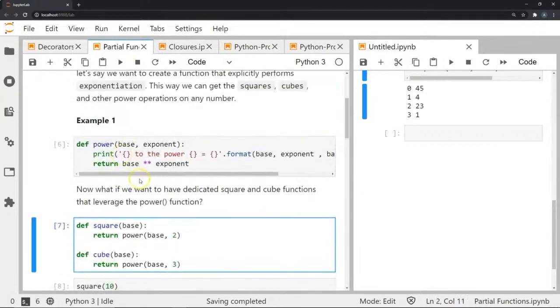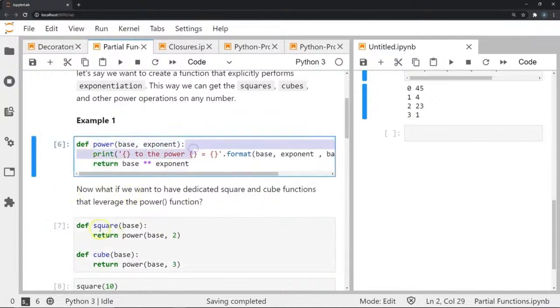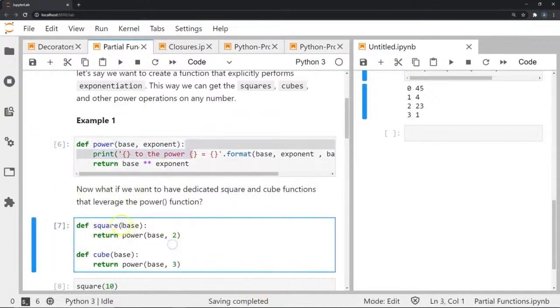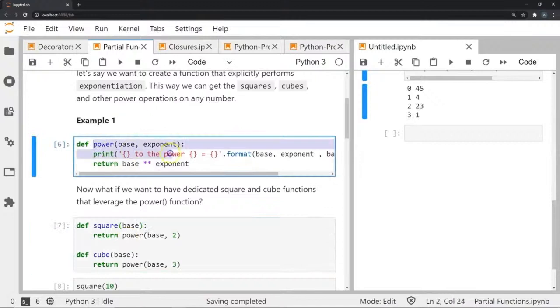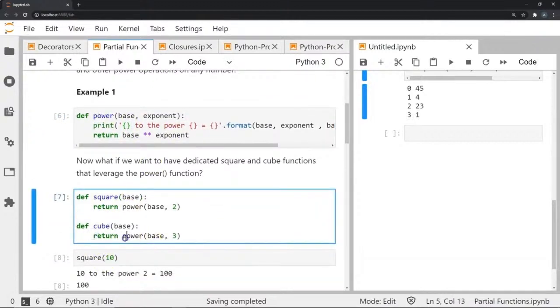Let's see now what if we want to create dedicated square and cube functions that leverage this. We can define a square function called with an argument called base, where we return the power of the same base to the power of 2. So we're defining a square function with the help of this function that we defined already called power. For cube, we will do the same power function, but the exponent will be 3.